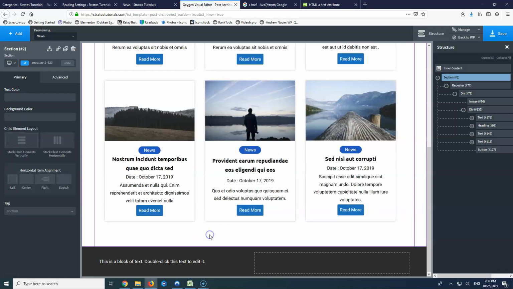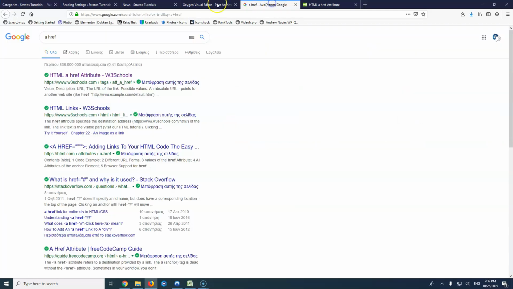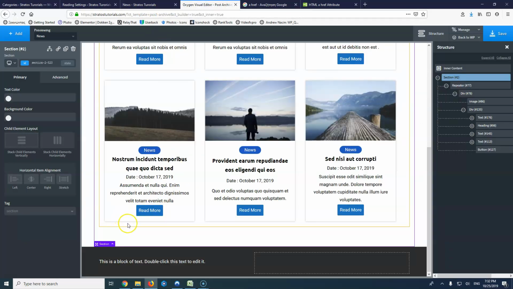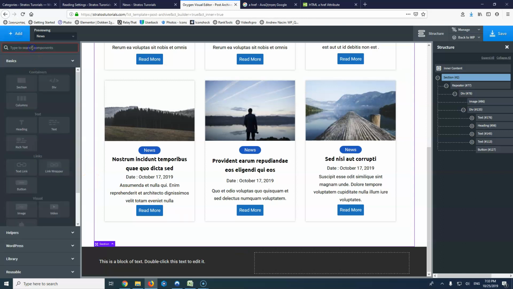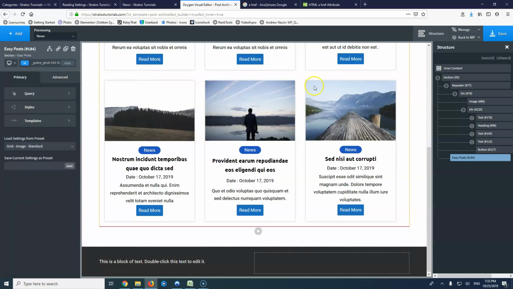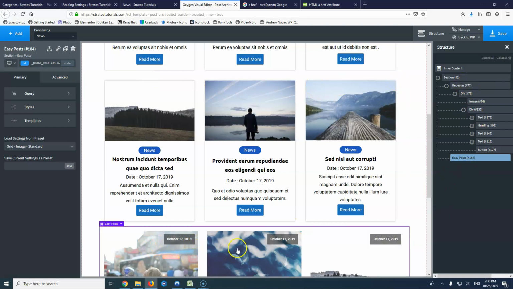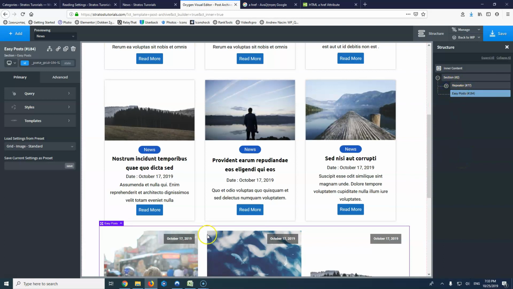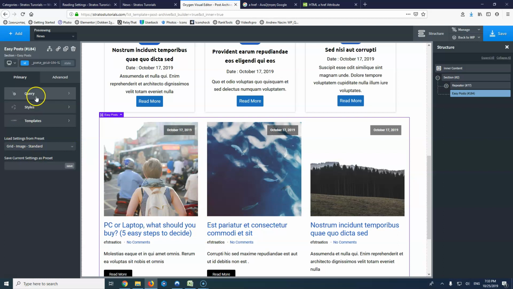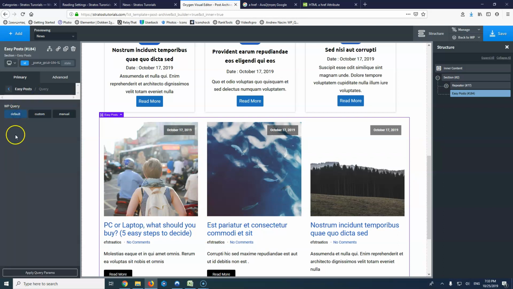Let's go in here, and this is something, sorry for that, I pressed something wrong on the keyboard. This is something that Steve Kandel, I think it's the name, hopefully I'm pronouncing correctly, came up with, an idea for how to add pagination here. So we're going to add an easy post element. As you can see, it's after the repeater, not inside the repeater. And here I'm going to hit the query and have the default as well.